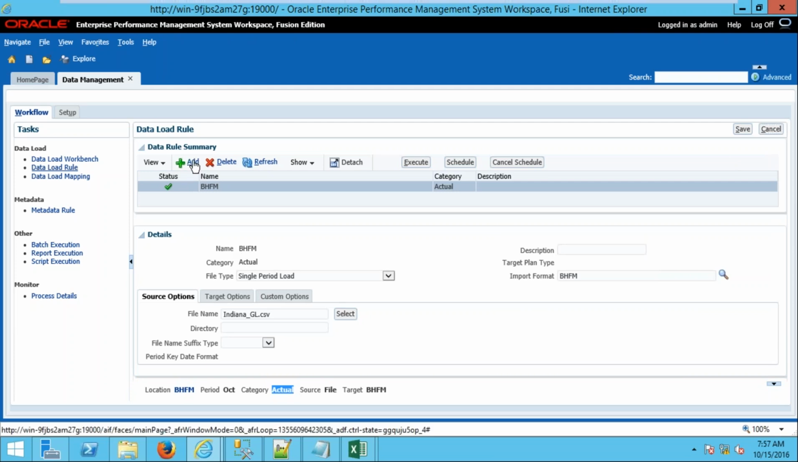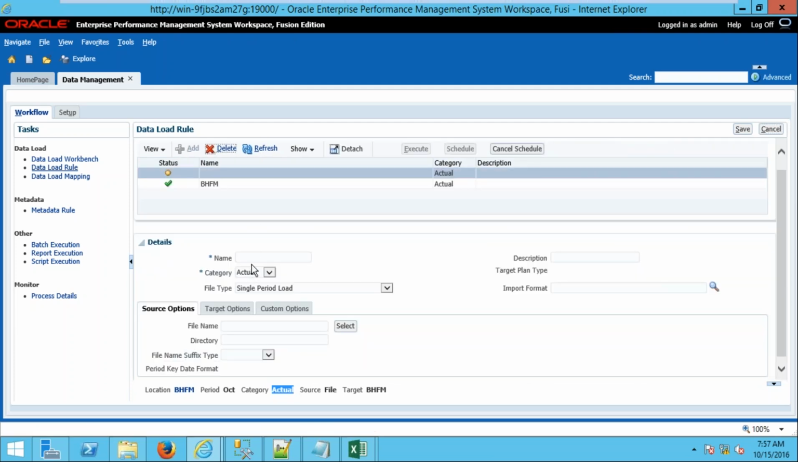So with the naming convention, I can create one more data load rule. Let's say for example here only, BHFM1. I am creating one more data load. So which category are you going to create, budget or forecast? I have created for the actual scenario. Now I am going to create for budget.